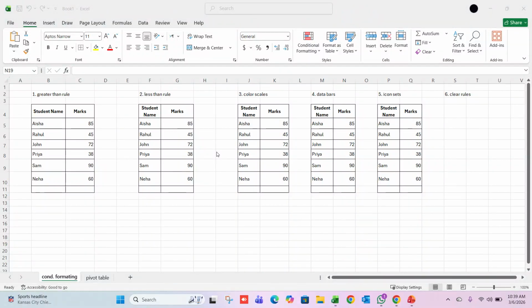Hello everyone, today we are going to learn about basic conditional formatting in Excel. We have five topics. I will tell you about what is conditional formatting, highlight cells rule demo, color scales demo, data bars demo, icon sets. Okay, firstly, what is conditional formatting?